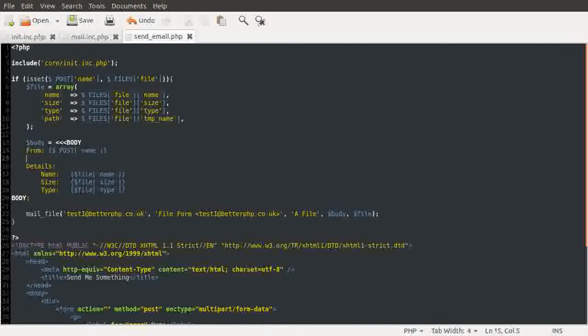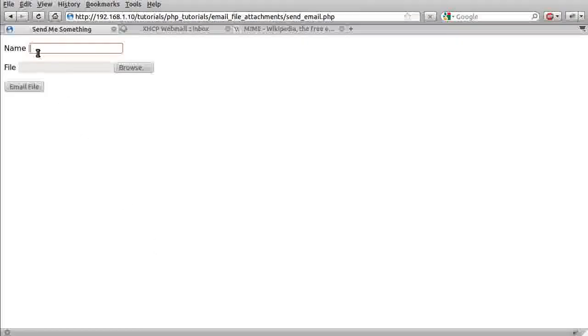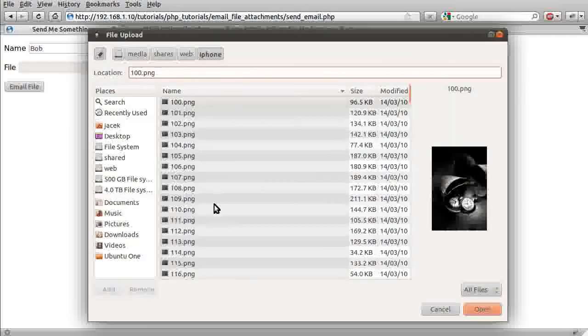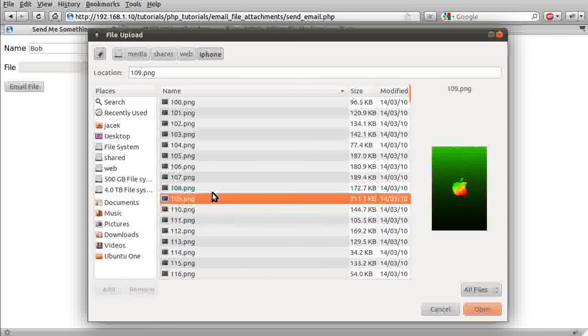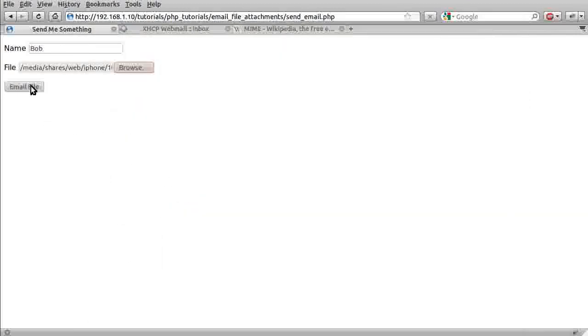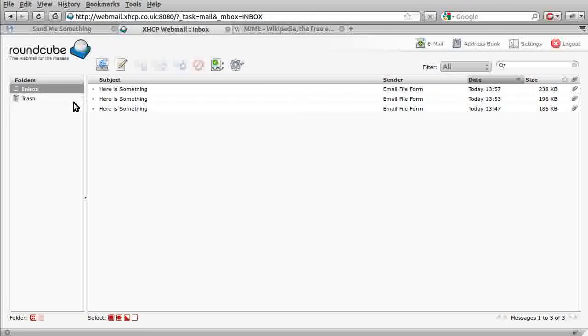So, going back to the right browser window, there we go. We can send a file, should reload it, don't know why, from Bob to me, I guess, and we will pick that and hit email. No errors, which is a good sign. Going to our inbox now. Hit reload on the inbox a few times.